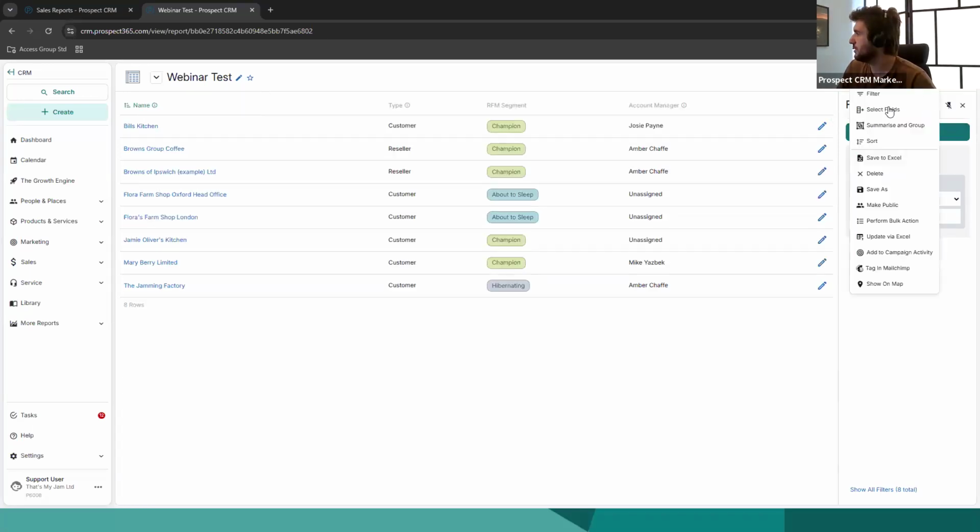And then if we click on the three dots top right, we can do make public. So that's then going to make this version of the report a public version that anyone can see in the system if they're going to that.